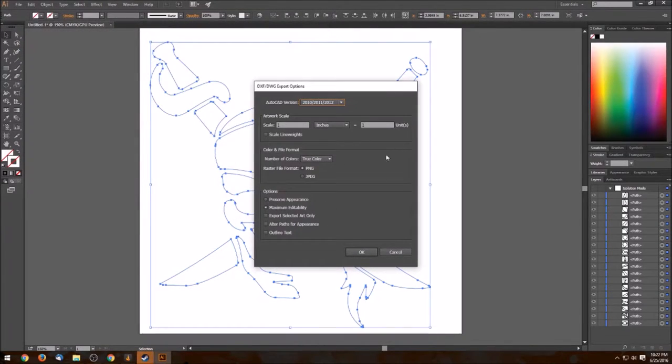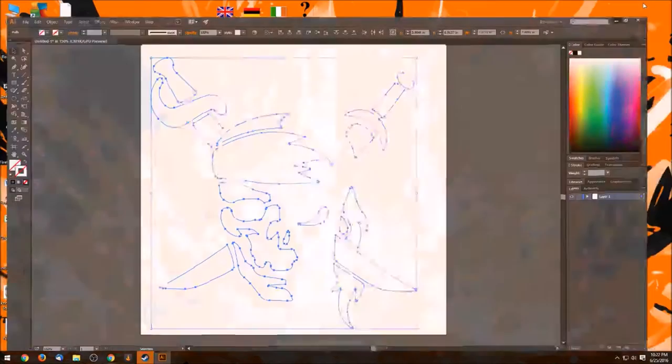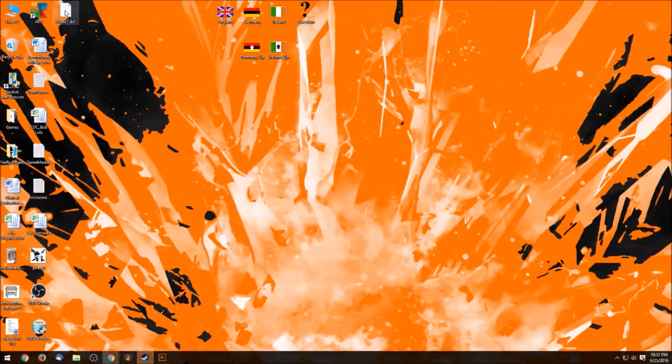Now, I don't change any of the settings, I just leave it as is. And now I should have on my desktop right here a DXF file. This DXF file I'll be sending off to Silhouette to print out. It'll be a vector file, so it's not going to be the right shape or size, whatever.